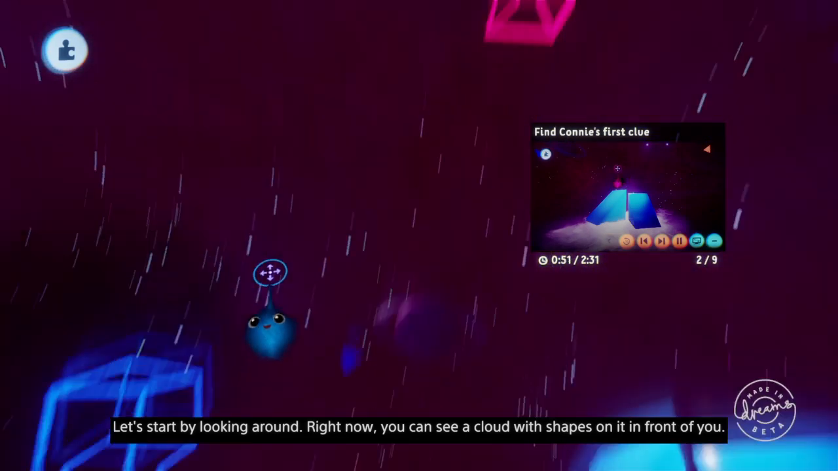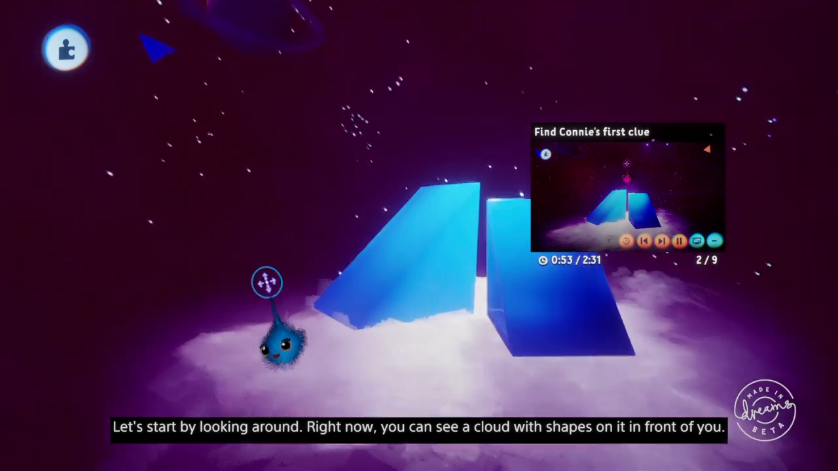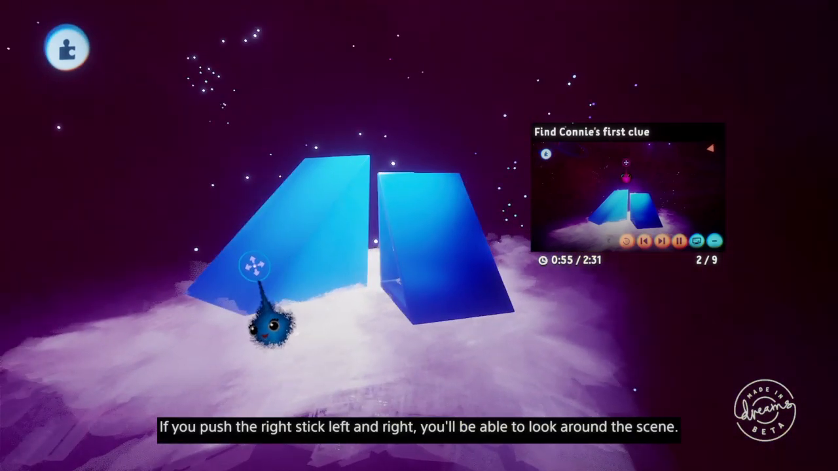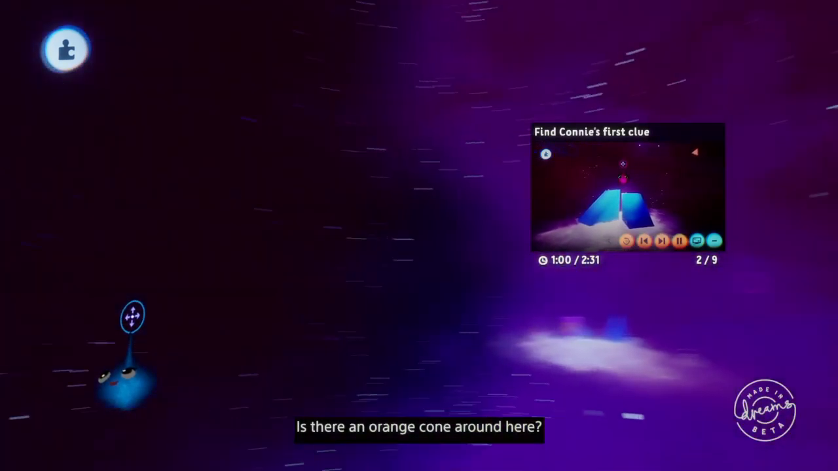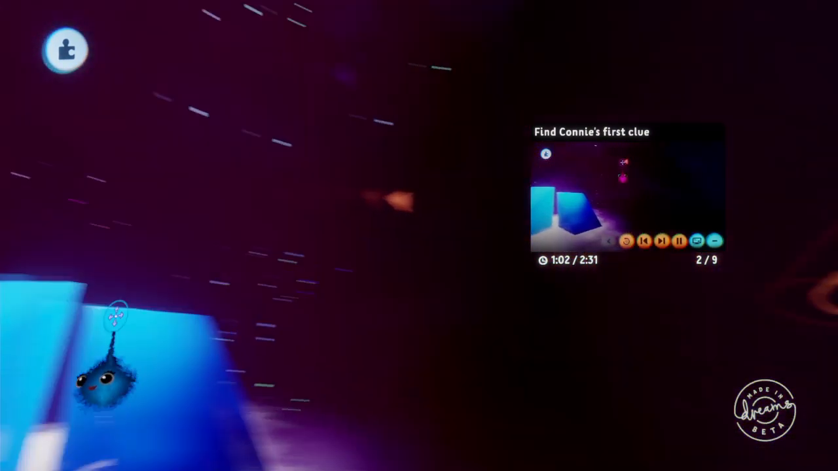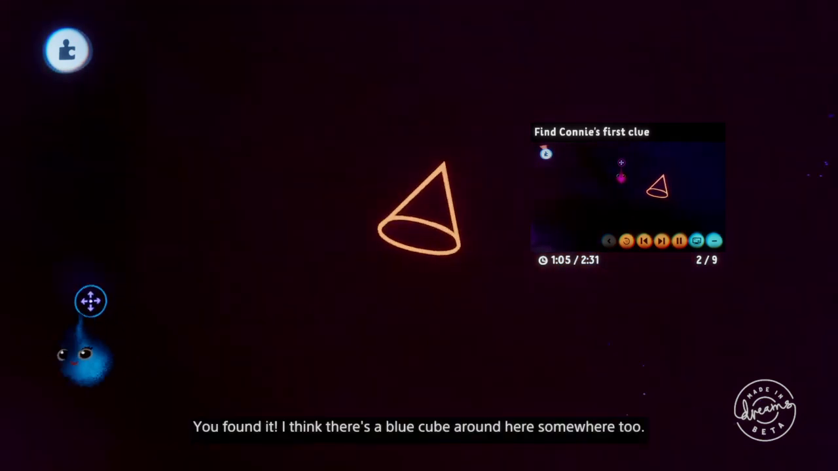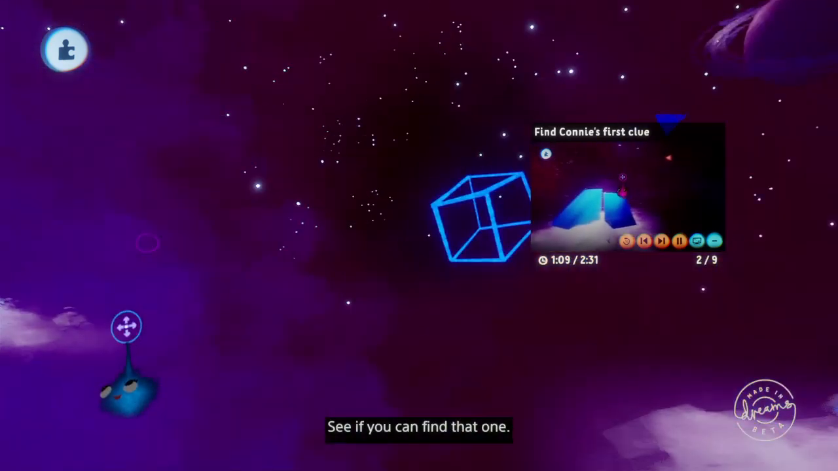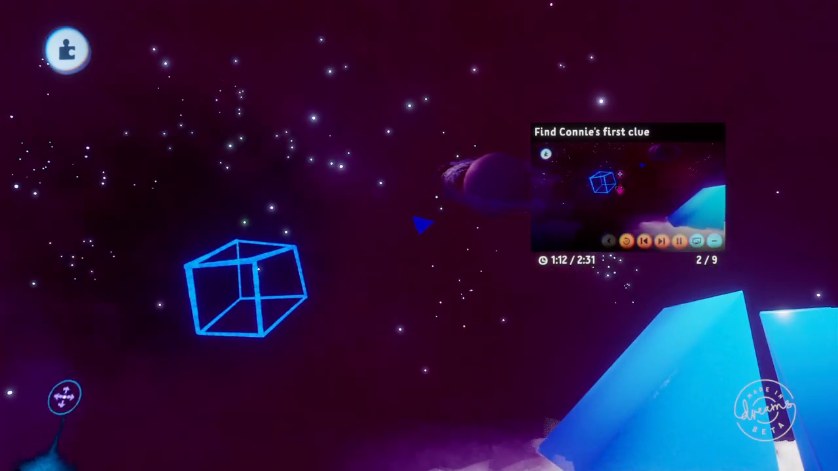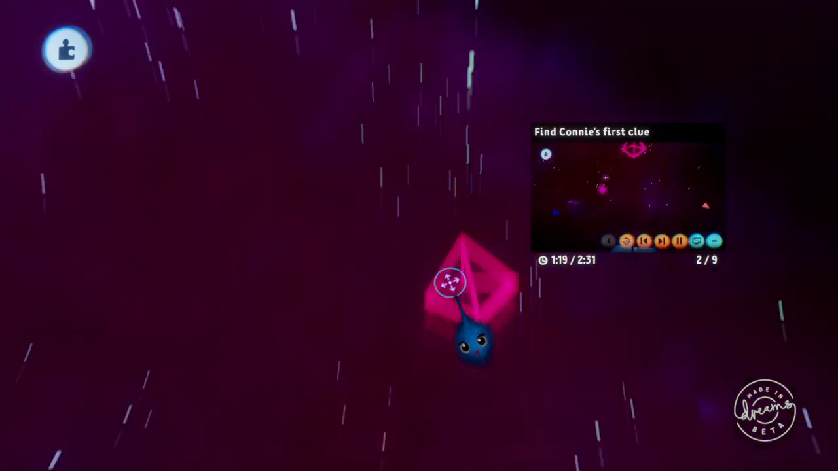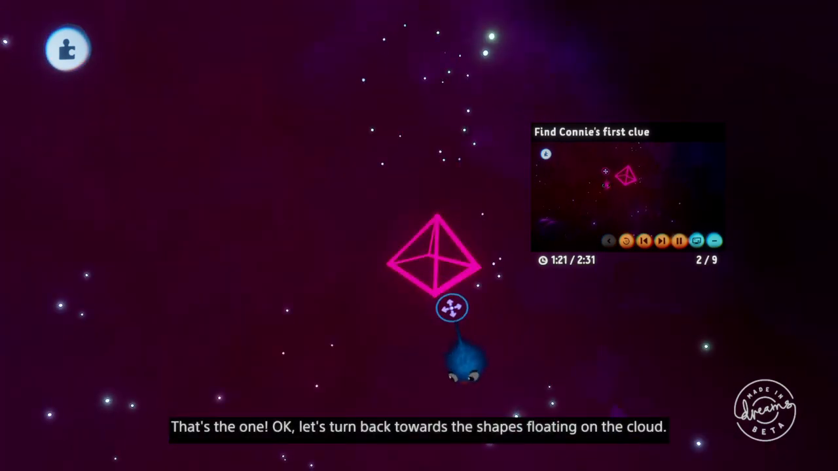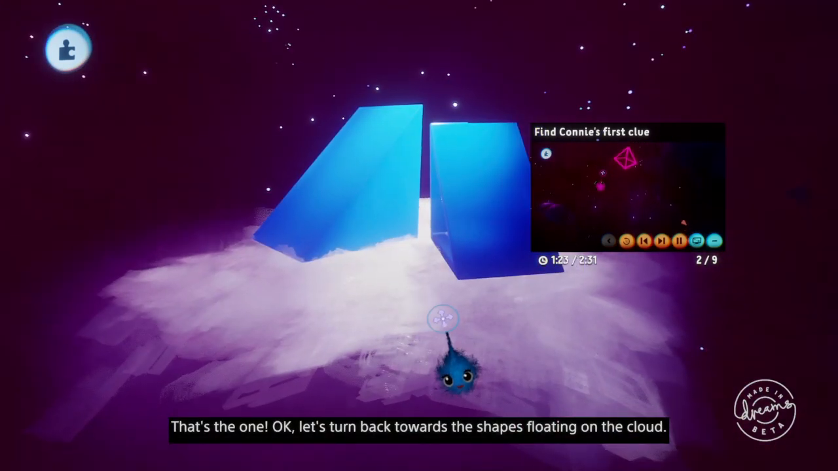Right now, you can see a cloud with shapes on it in front of you. If you push the right stick left and right, you'll be able to look around the scene. Is there an orange cone around here? You found it! I think there's a blue cube around here somewhere too. See if you can find that one. Now try looking up with the right stick and find the pink pyramid. That's the one. Okay, let's turn back towards the shapes floating on the cloud.